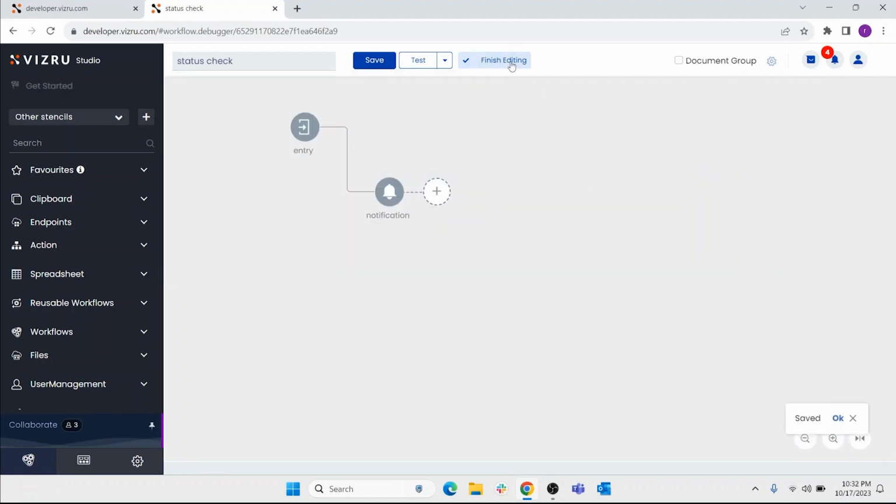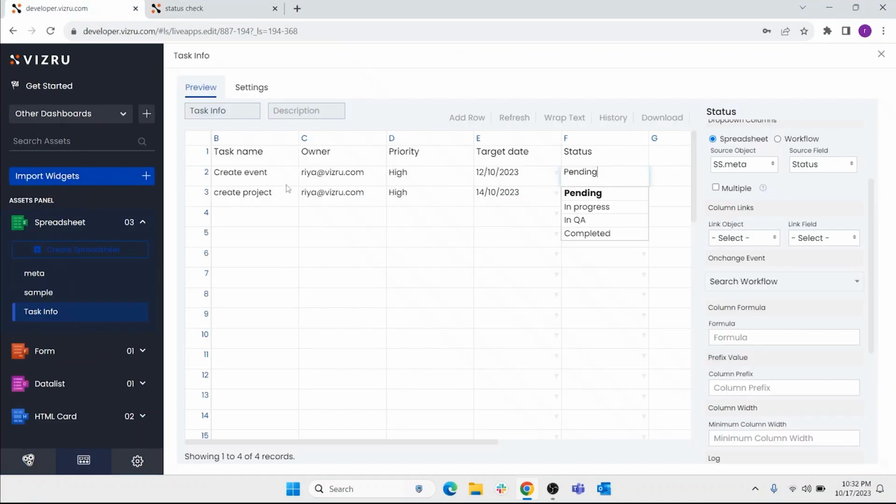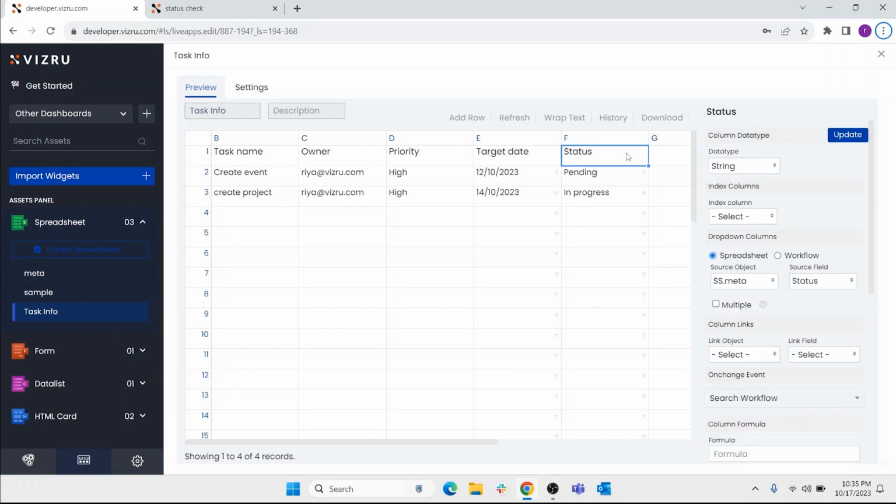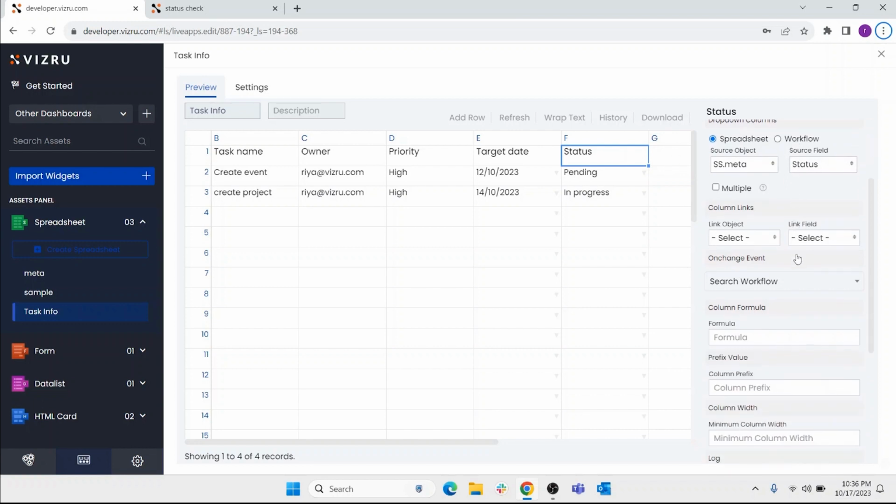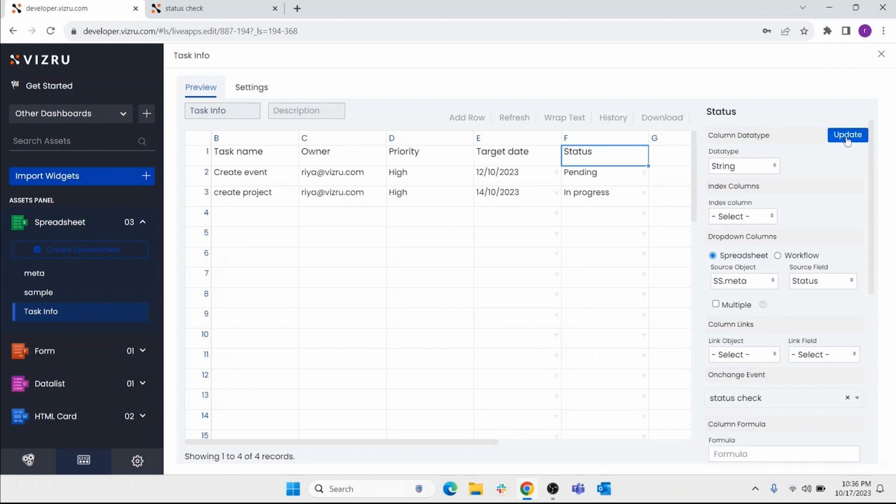Now let us go back to the spreadsheet. Here I am going to connect the workflow to the status column so that when I change the value of this column, the workflow gets triggered and the notification is displayed. To connect the workflow, select the status column from here and from the column settings, scroll down to On Change Event. Here I am choosing the workflow that I have built. Now update the column settings.